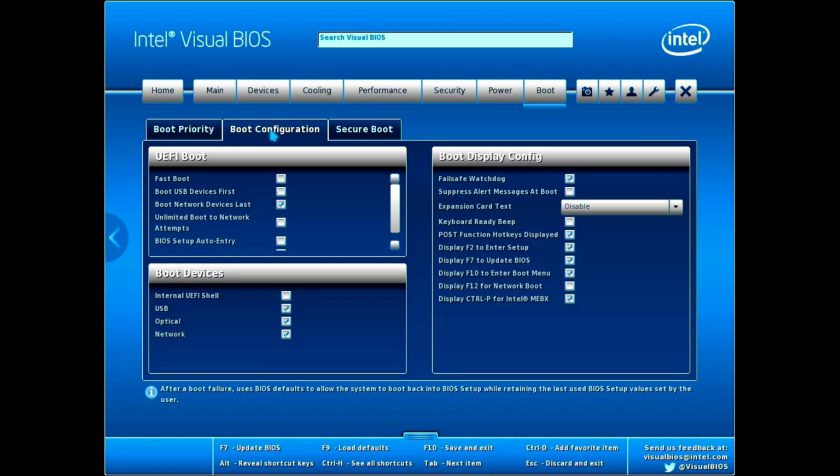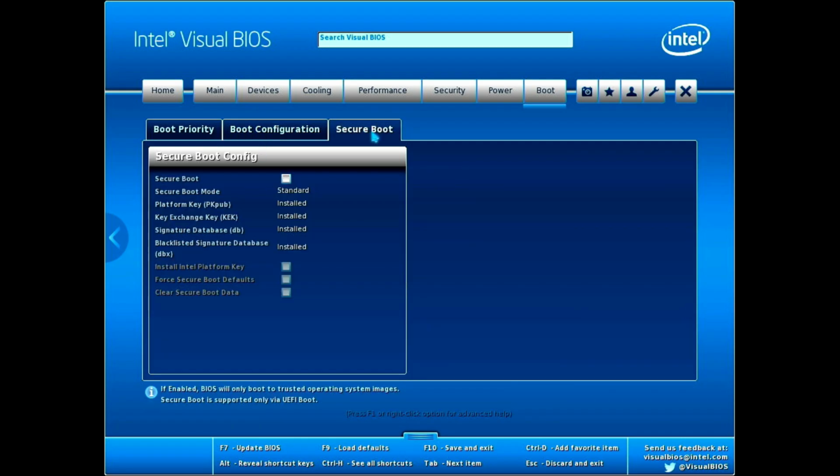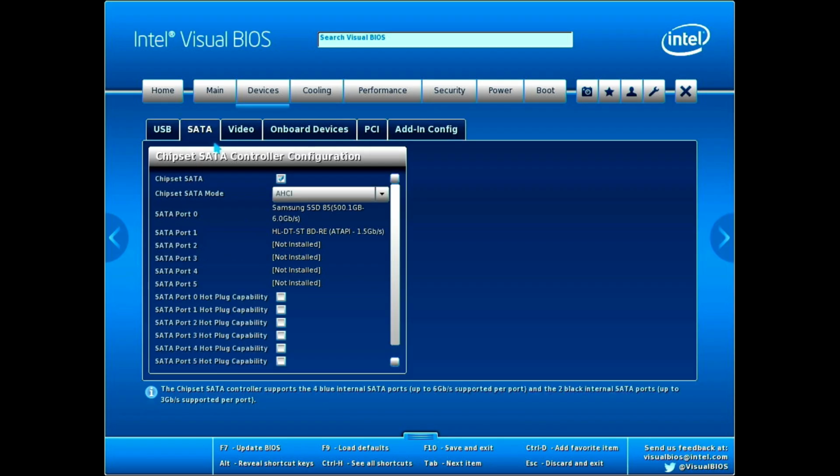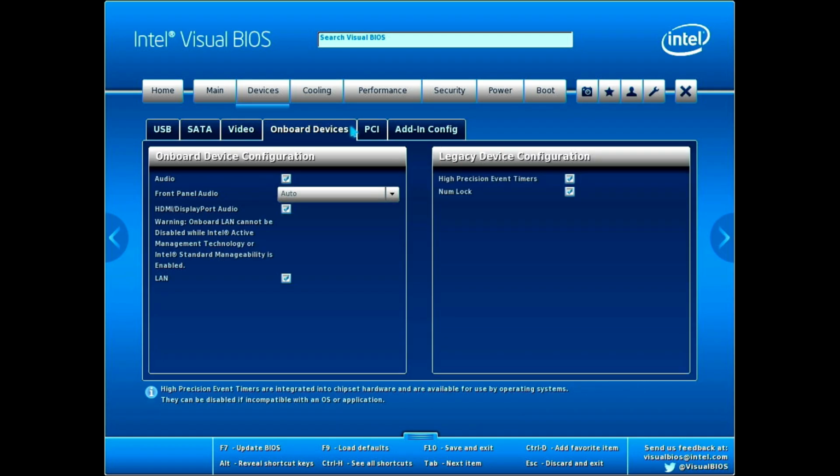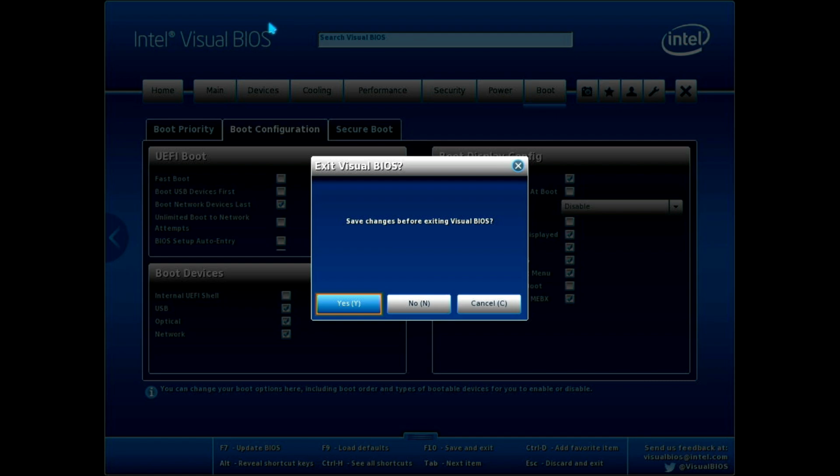Now go to boot settings and disable fast boot. Also disable secure boot. Next we go to storage configuration in the advanced settings and set the SATA mode to AHCI. And then finally we can set boot option 1 to our flash drive. And now we can save changes and then reboot.